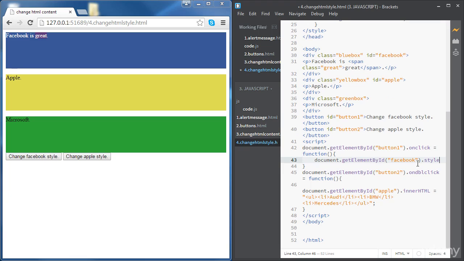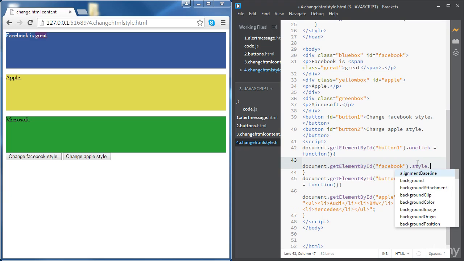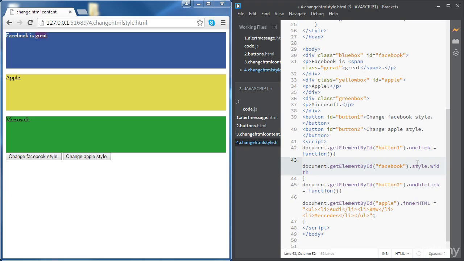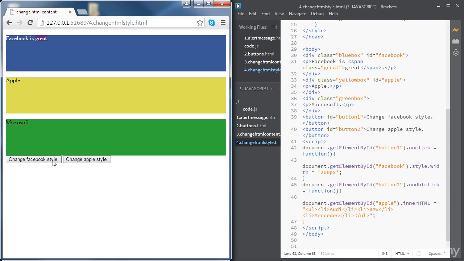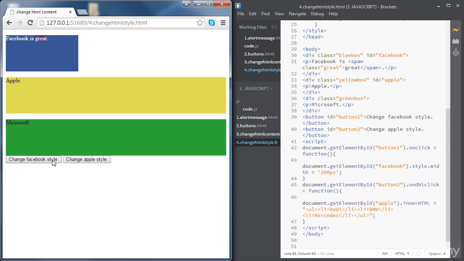Okay, and we want to specify what property in the style we want to change. So in our case, we want to change the width. Okay, and we're going to set the width to 200 pixels, for instance. Okay, let's refresh the page and click on the Facebook button, and now we can see that the width has just changed to 200 pixels.